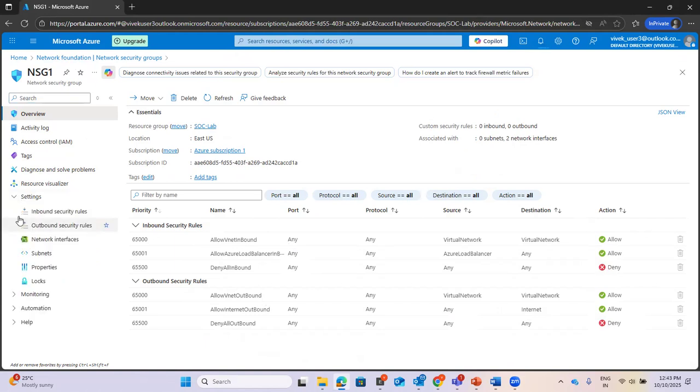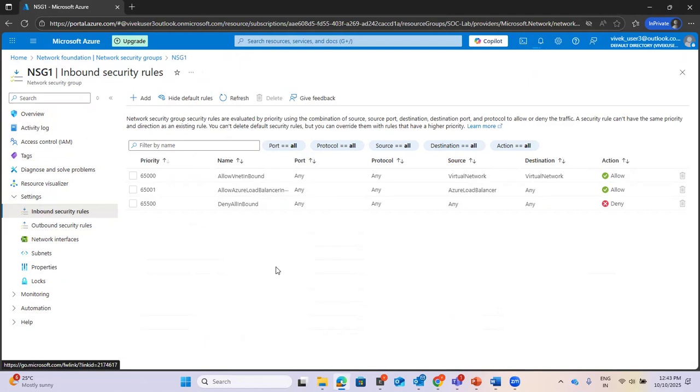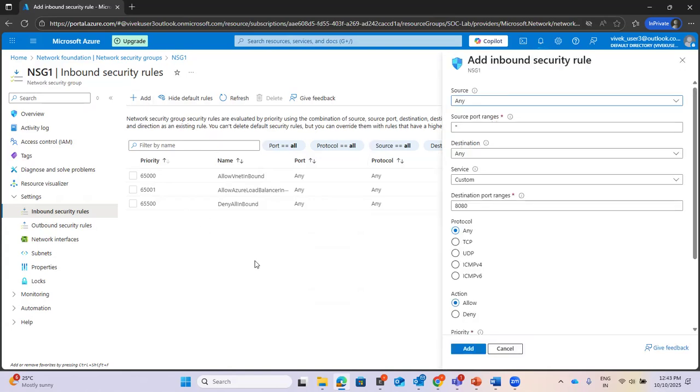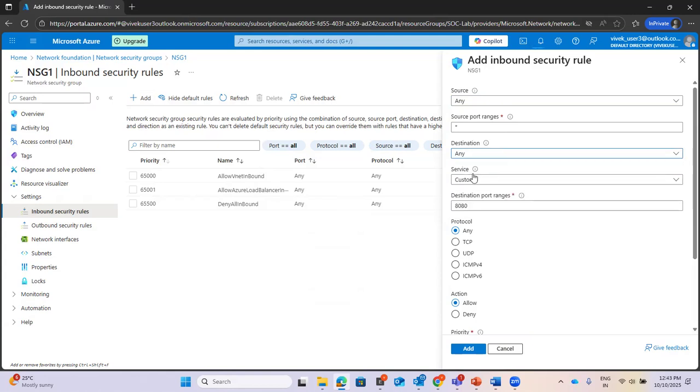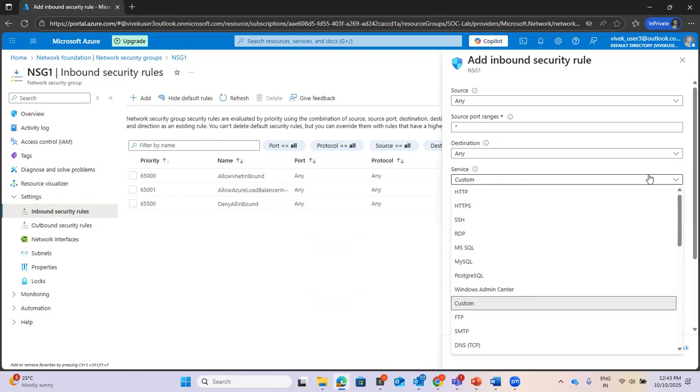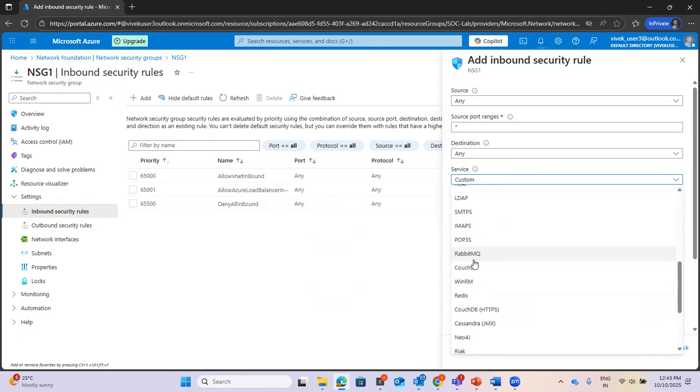Let me go to the settings. Let me click inbound security rule. There are no rules enabled by default. Let me create a new inbound security rule. Source is any, source port ranges is any, destination would be any, and for service, custom service. If you click, you can see these many services available: HTTP, HTTPS, SSH, RDP, everything is there.